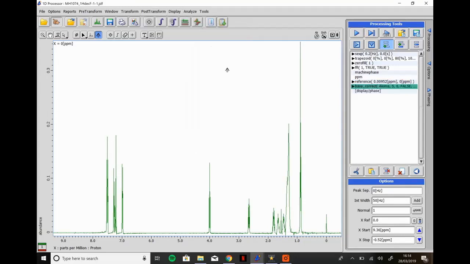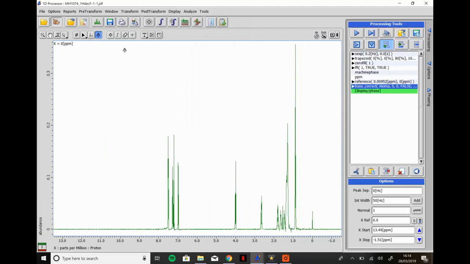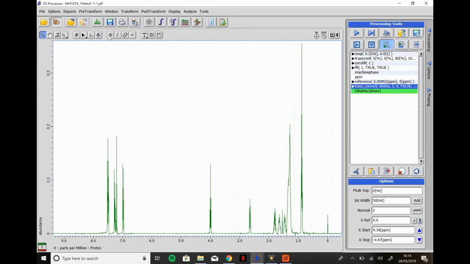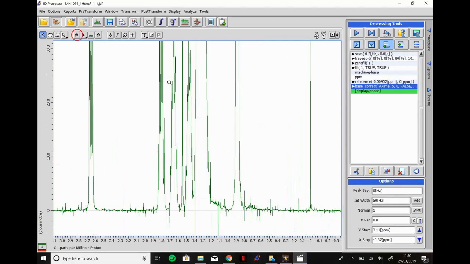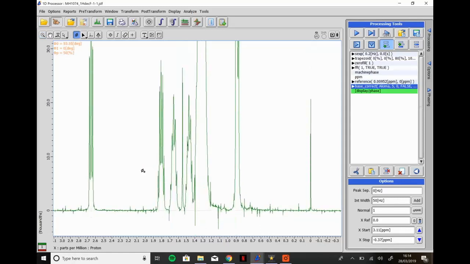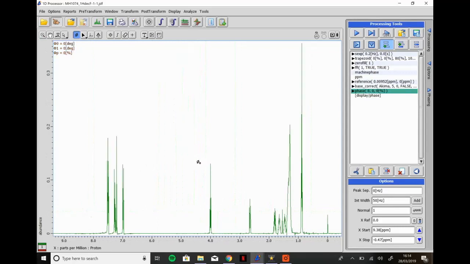Another thing we can fix is the phasing, that is, getting rid of these negative peaks. To do this, zoom into the area of interest and press the phasing button shown on the screen. Press down and move the mouse to the left or right to adjust the phasing. Here I'm just showing an extreme example of this. Alternatively, press the A key for this to happen automatically.